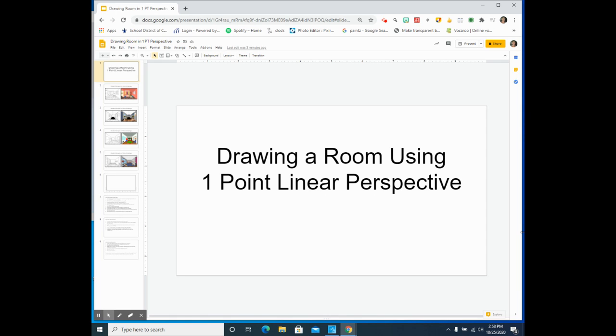All right, this is part one of our tutorial on how to create a room using one-point linear perspective. We're not really using an art program per se. We are just simply starting off our rooms using Google Slides. Let me show you samples of projects that were done in the past that I consider very well done.